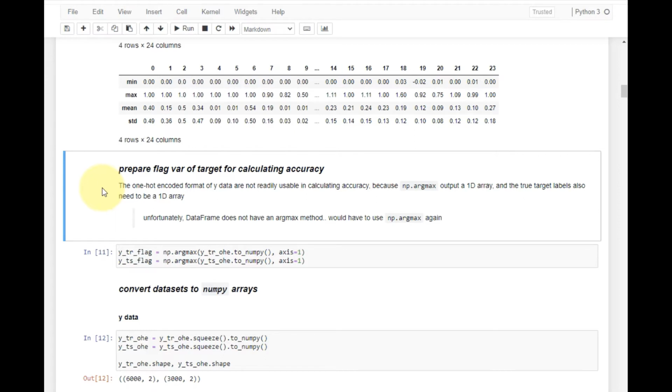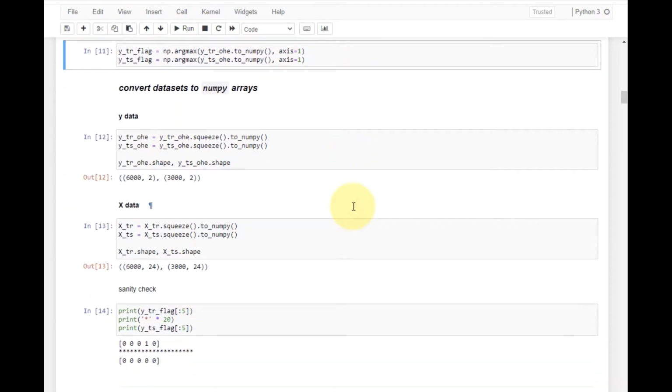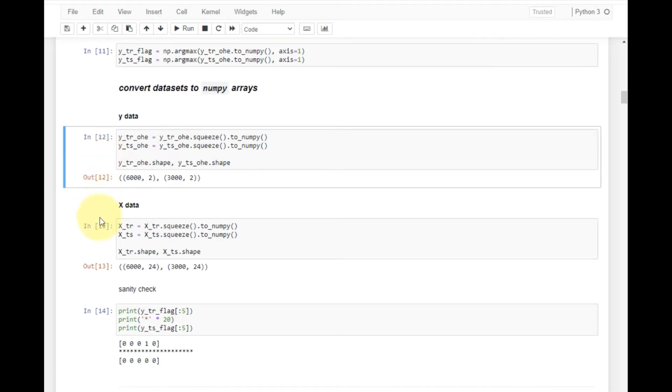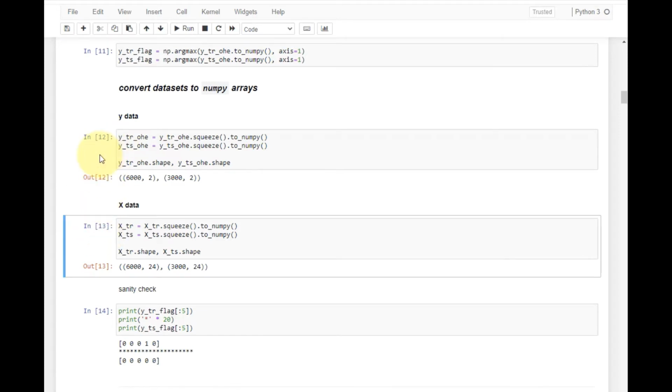Here I show an alternative method of getting the flag variable for the target besides the method that was demonstrated in the previous video. Here I will use the one-hot encoded format of the Y data to get the flag variable for the target. I use NumPy argmax. This works because in each row of the Y data, the label of the value that is greater inside that row will be flagged. Finally, before modeling, I will convert both the Y data and X data, including the train and test set, in total 4 data frames, into NumPy array, which is similar to matrix.